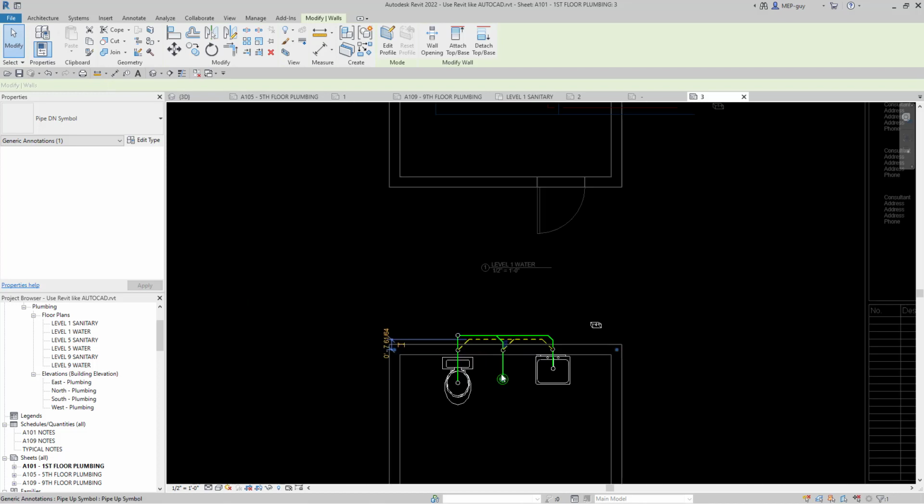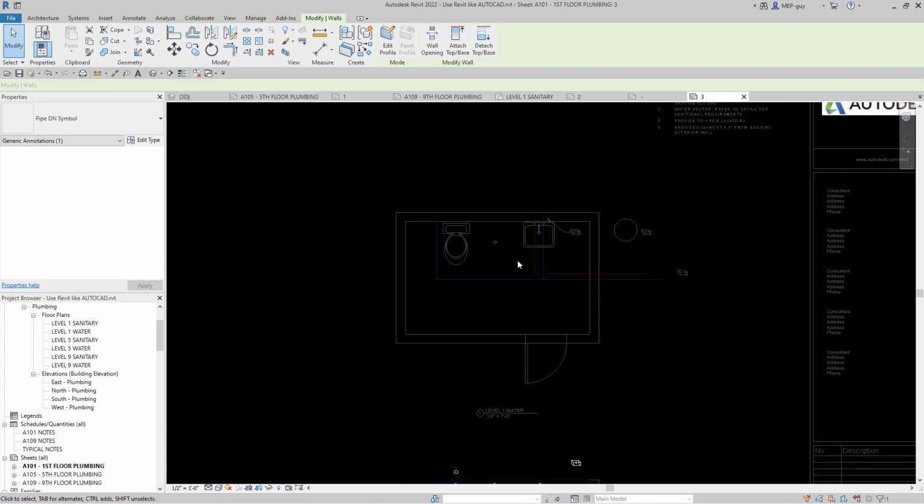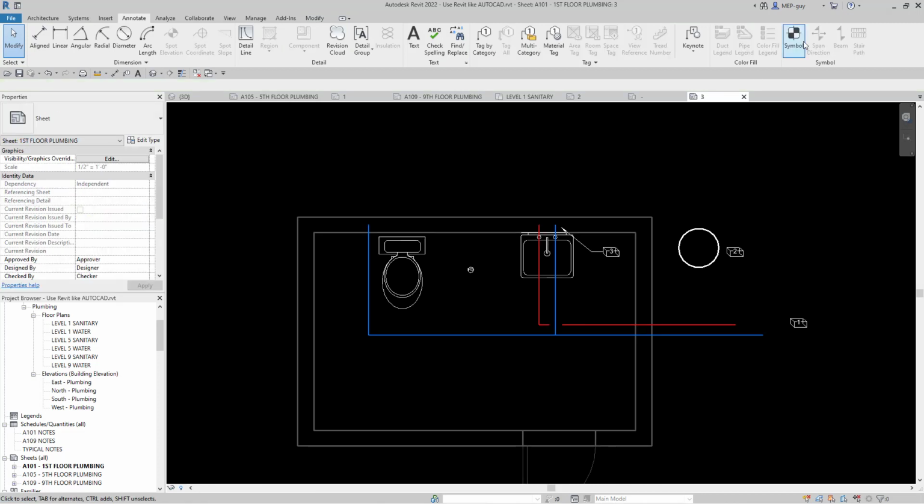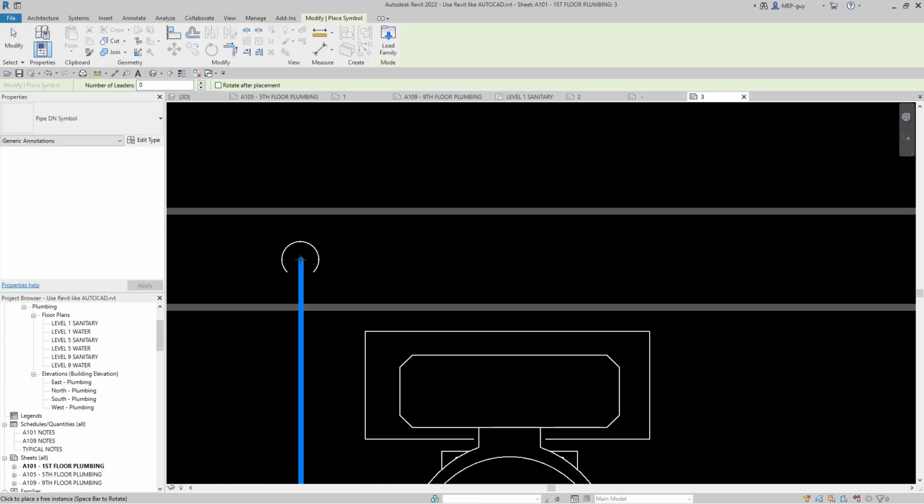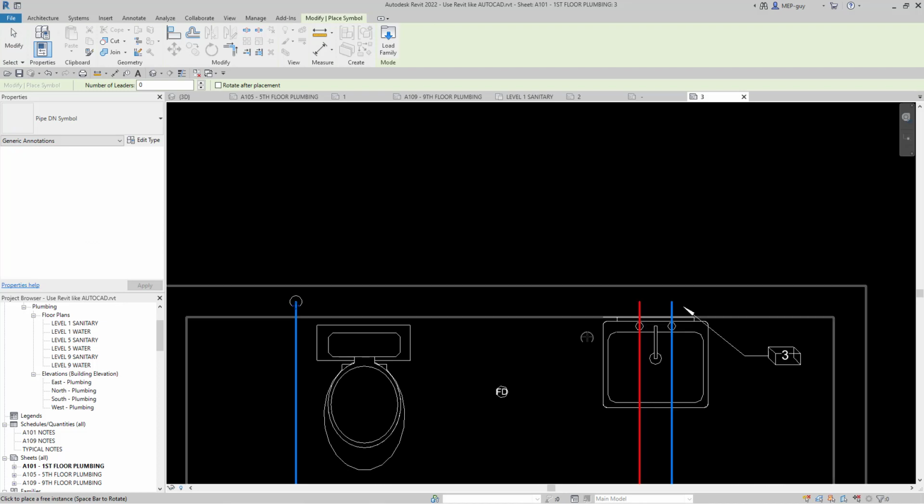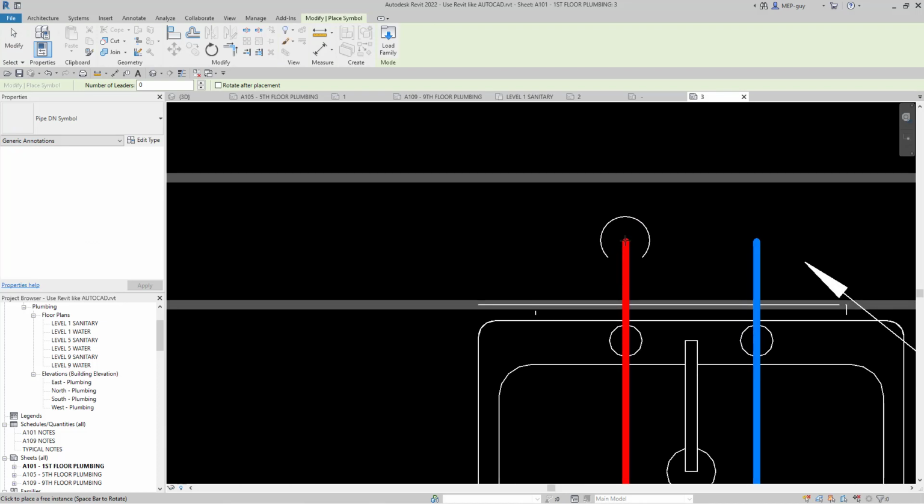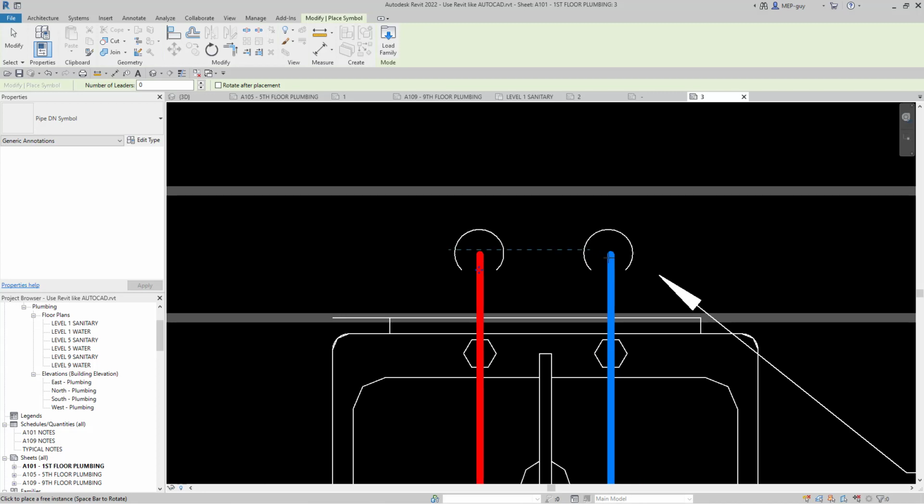Let's go to our water plan and do the same thing. So let's just double click into that view. I'm going to click on symbol again, and these should look a little better. So I'm just going to click here, and I'm going to click this point right here, and click this point right here.